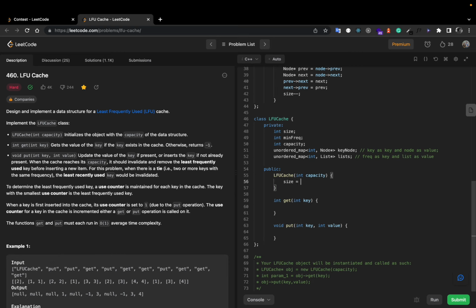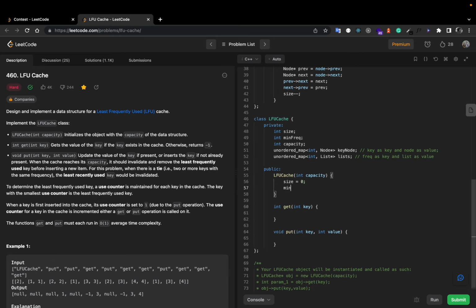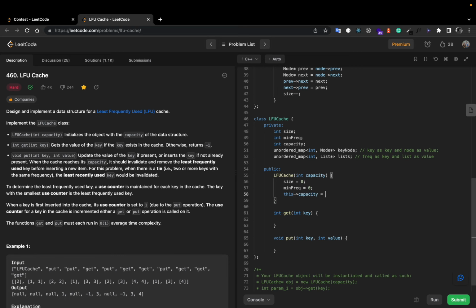So size will be 0 in the constructor. Minimum frequency, I've got it. No, I've not got it, but still I have to add the minimum frequency, and it will be equal to 0. And this dot capacity, or this points to capacity, will be capacity. And after that, what I will do, I'll just code this get function.